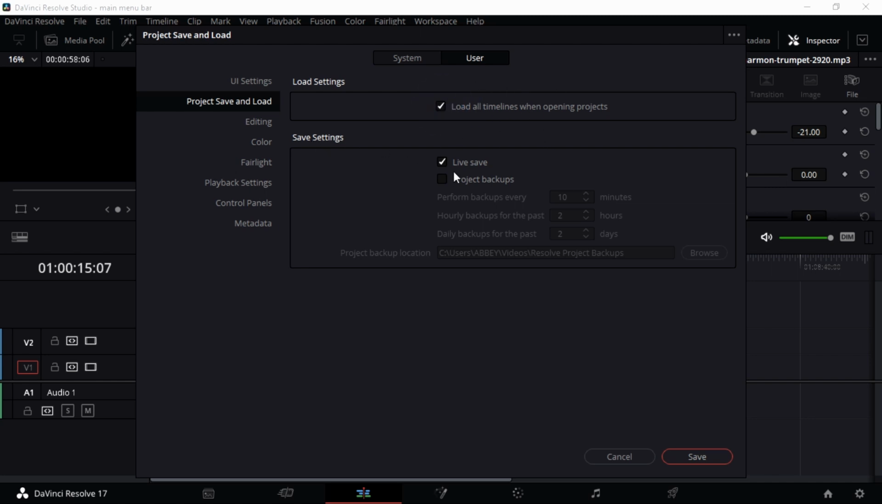You can also save settings as live save or project backups, and then you can specify to perform project backups every, could be 10 minutes, I don't know. You can lower this to around 5 minutes, hourly backups for the past and stuff. And then you can also change the location. Mine is on drive C, so I'm just gonna leave it in there, but you can play around with the location and change it to whatever position you really want.